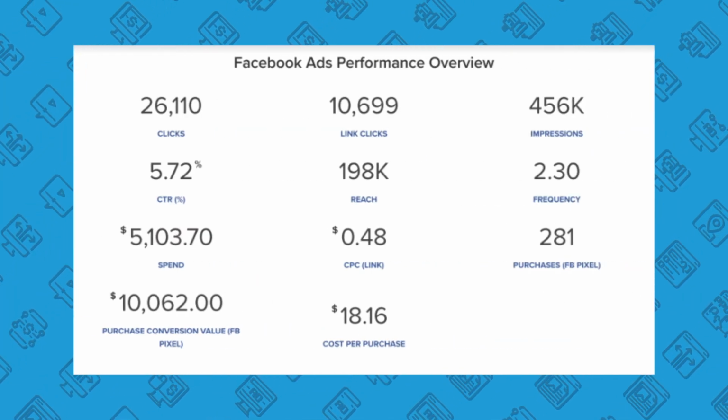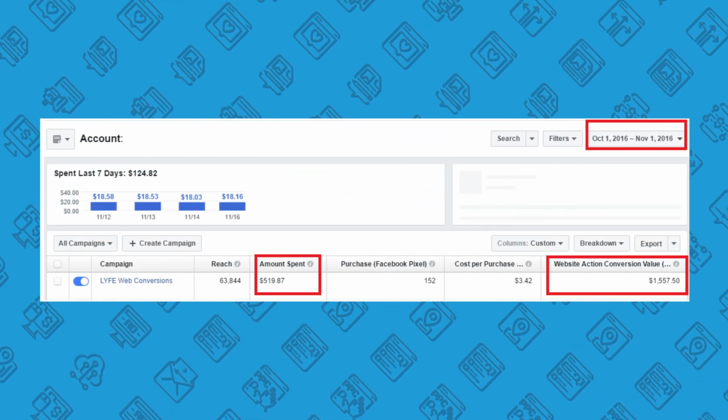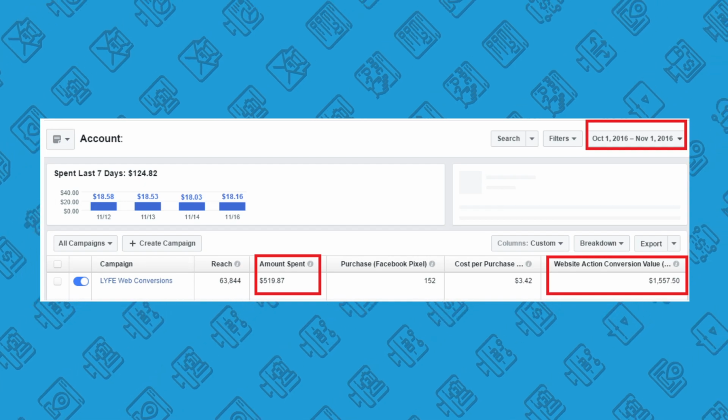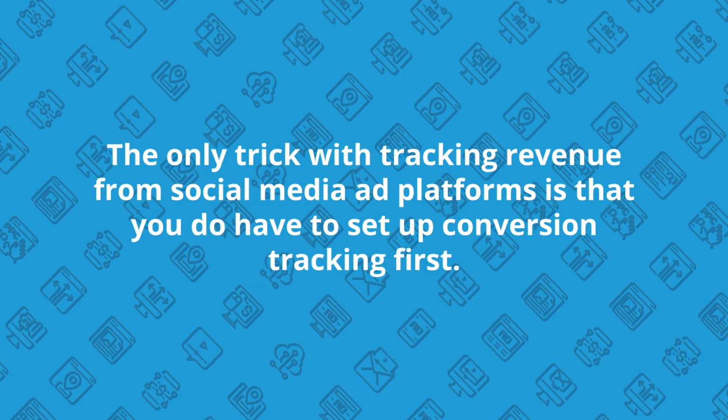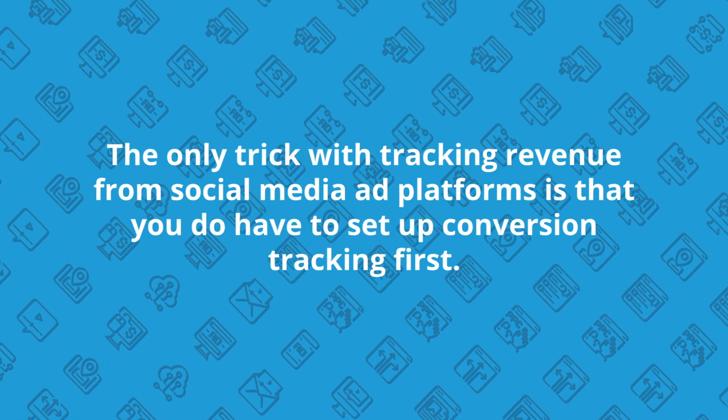Some social media advertising platforms are more advanced than others, but at minimum, you should be able to see how much you have spent for engagement, leads, conversions, etc. The only trick with tracking revenue from social media ad platforms is that you do have to set up conversion tracking first.